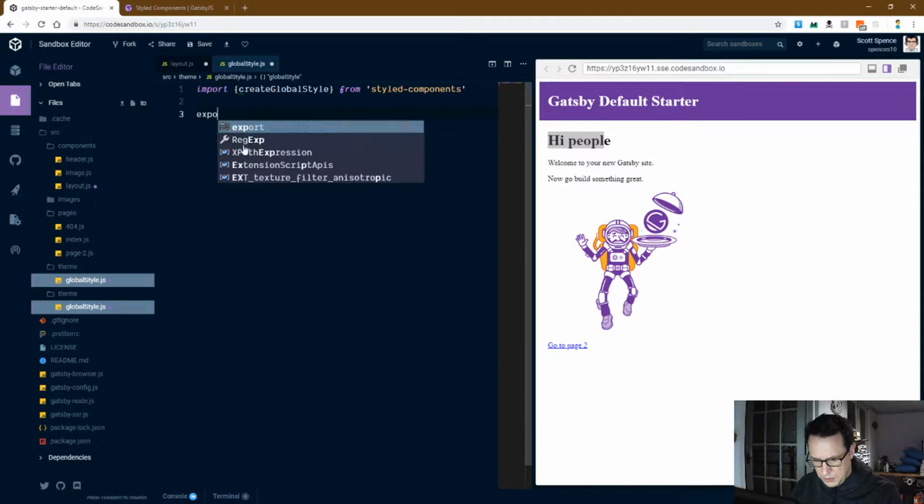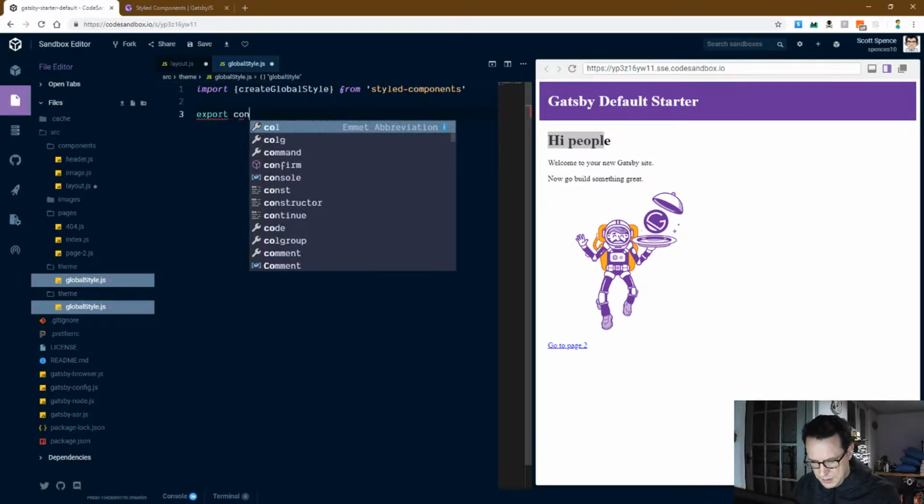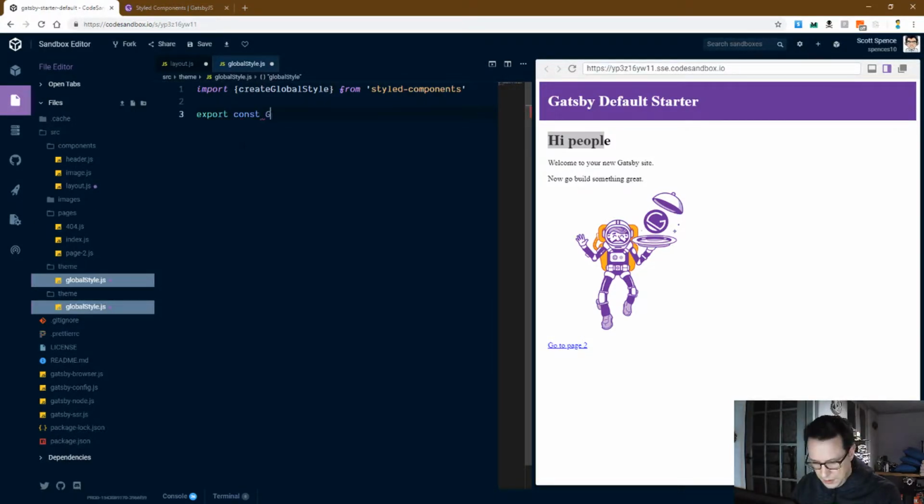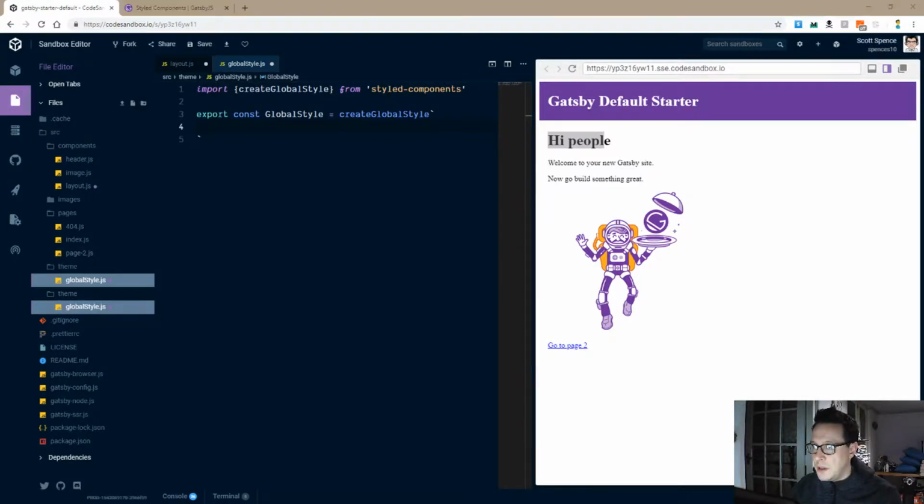So we want to export this, and we're going to call it, nice and imaginative name, GlobalStyle, which is part of the createGlobalStyle with the backticks. And let's just take some defaults I've got from another app here on the body. Usual stuff, which is no padding.